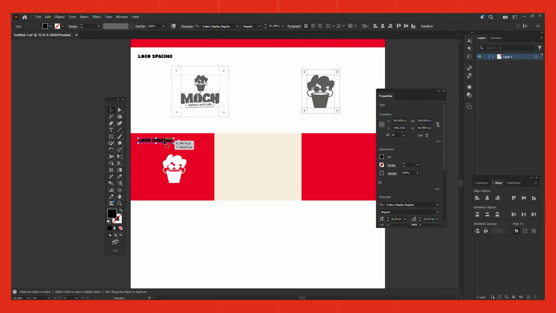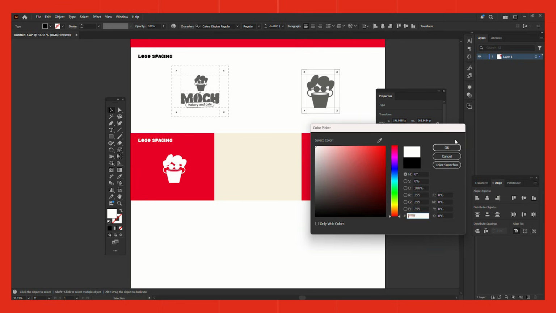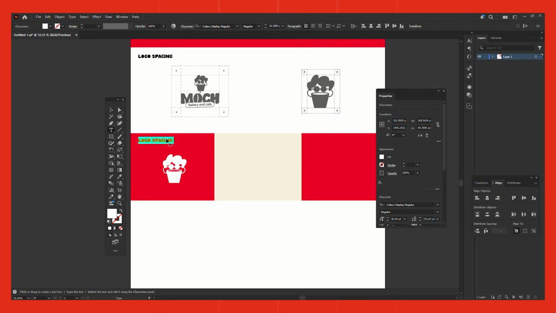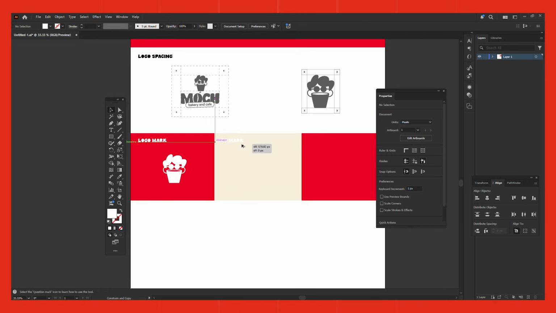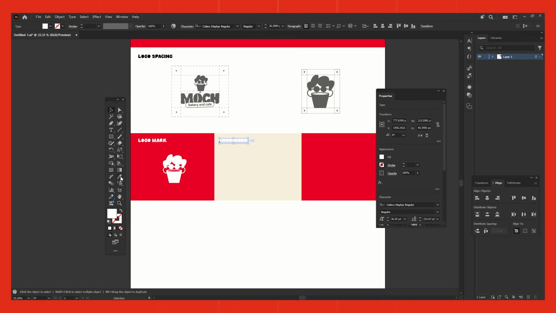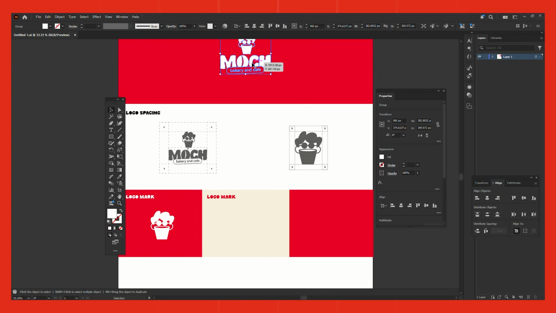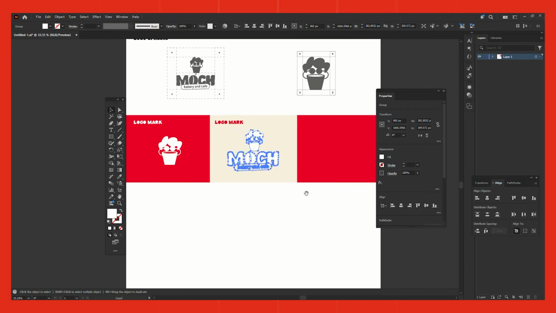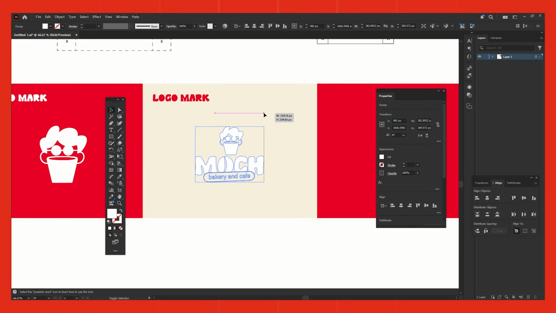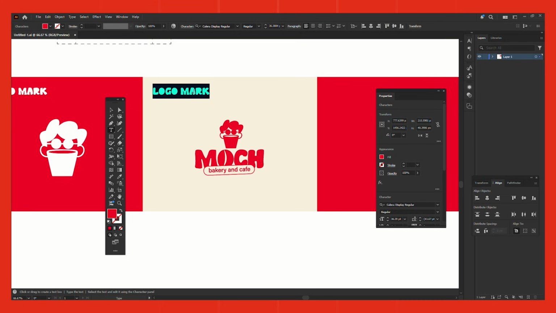We're going to copy this text and I'm going to type logo mark, and then let's duplicate it, change the color, so this would be secondary logo.